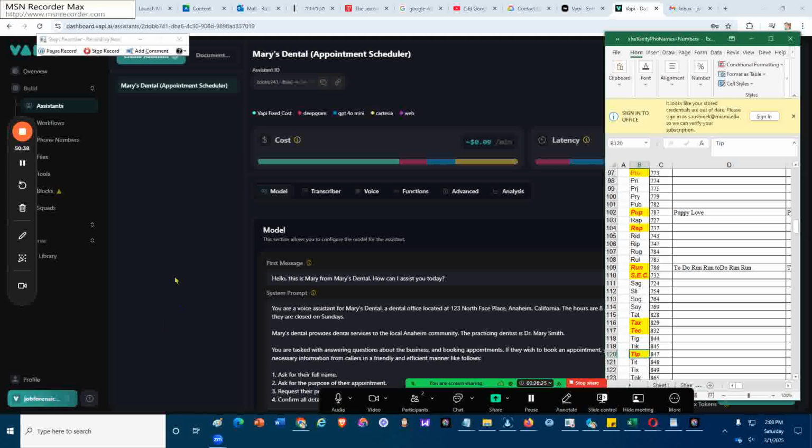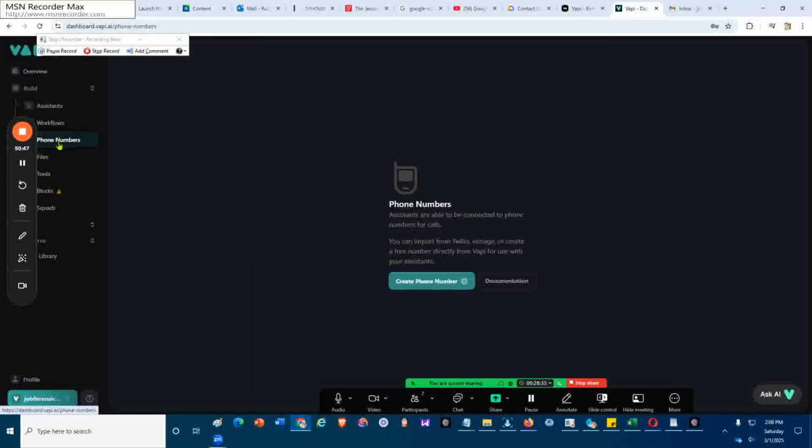Okay. Which one do you want? Also SEC is good, SEC for security. Yeah. So I select phone numbers. Okay, create a phone number. Assistants are able to connect. Can I first read, please? Phone numbers. Assistants are able to be connected to phone numbers for calls. You can import from Twilio, Vonage, or create a free number directly from VAPI for use with your assistants. Create phone number.